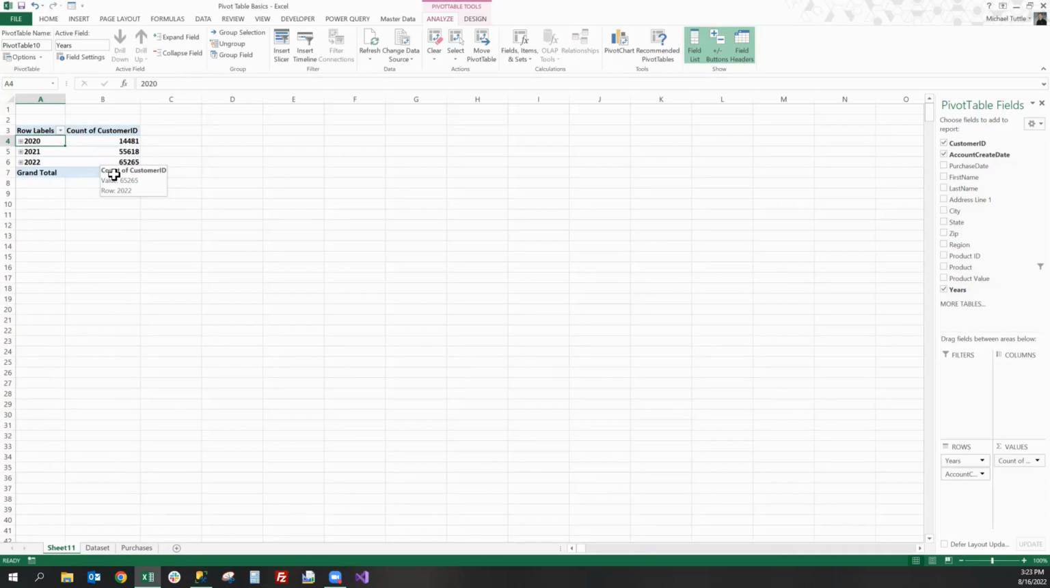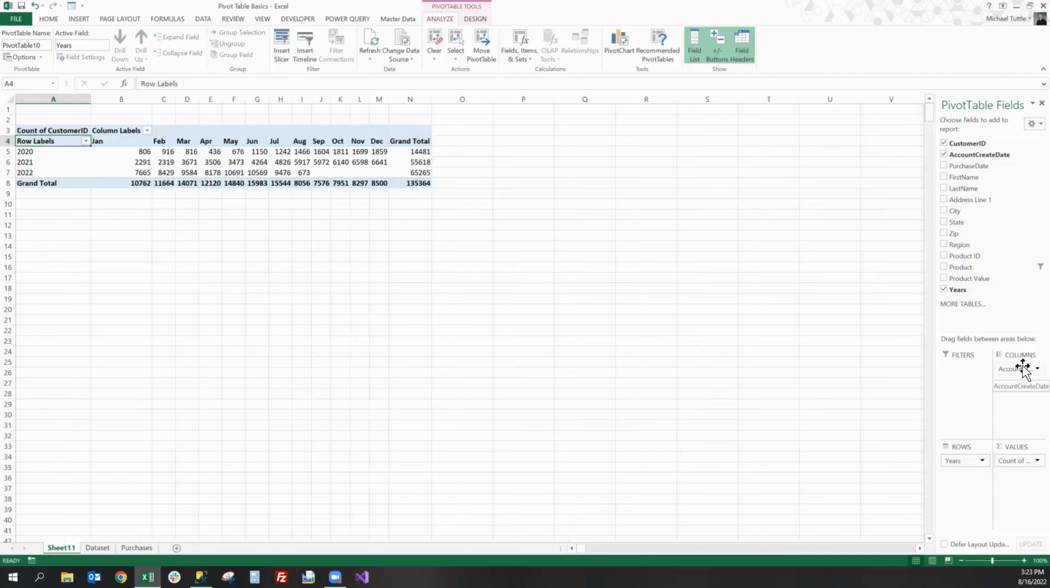Another nice piece of groupings is we can separate the dates that we have. So for years and the date itself, we can put that over into columns, and that'll break it out to be a year-over-year and a month-over-month view of how our customer created data looks.